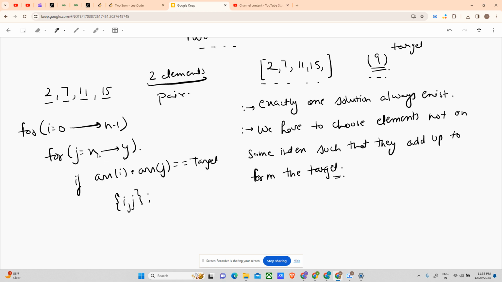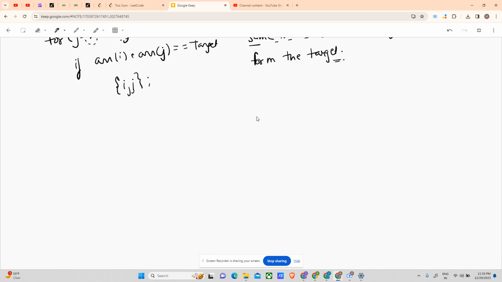Now the important thing is to find x and y. Since it has been given that the elements chosen should not have the same index, how can we make this possible? So we have 2, 7, 11, 15. I'm running a loop from here till here. Suppose my i comes here. Now if I run the loop j from this to this, there will be an element from here.